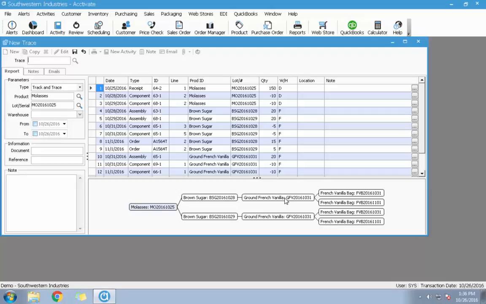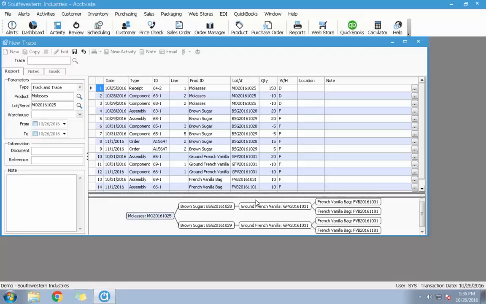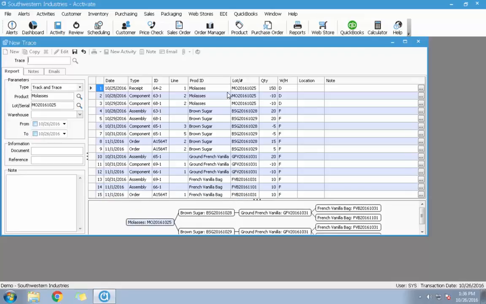that brown sugar was then used in the ground French vanilla process, and then that was bagged into these French vanilla coffee bags. Now, the graphic is only going to show you the assemblies. It's just a good visual aid to see what happened to this item. The top, and you can move this up and down to see all the transactions. Now, the top screen is going to show you all related transactions.